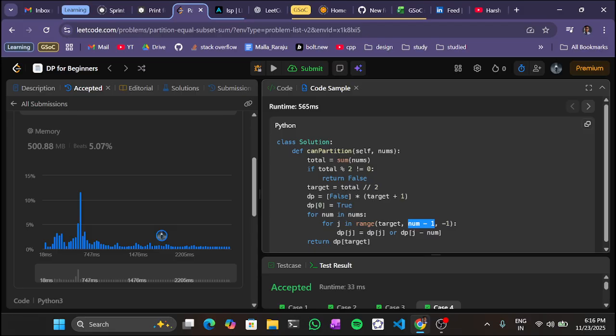dp of j equals dp of j or dp of j minus number. Okay, we are checking this. It's like adding the number. This is a subset where we won't add the number. This is a subset where we will add the number.